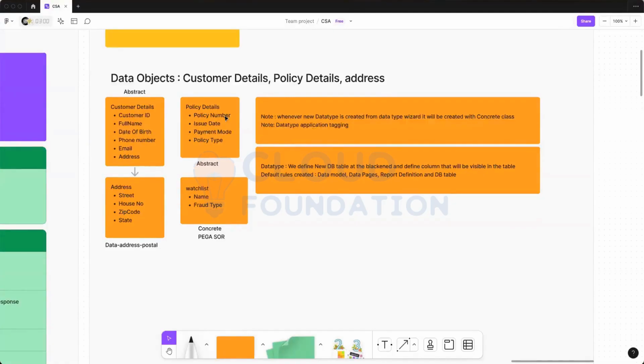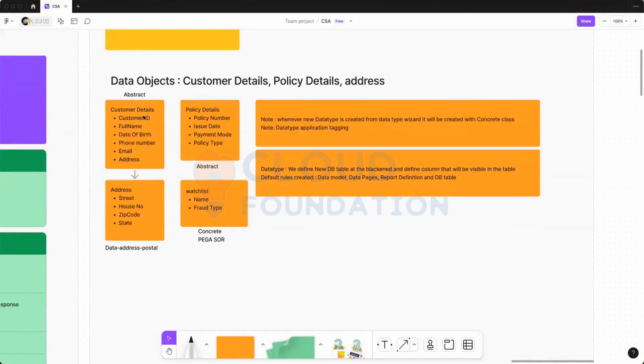Now, when we are talking about the data type, we also need to talk about the source of records. Because sometimes, right now, in the PEGA application, we are capturing the customer details: full name, date of birth, even policy detail also. But in a real-time scenario, there might be chances that some of the details are coming from a third-party system.